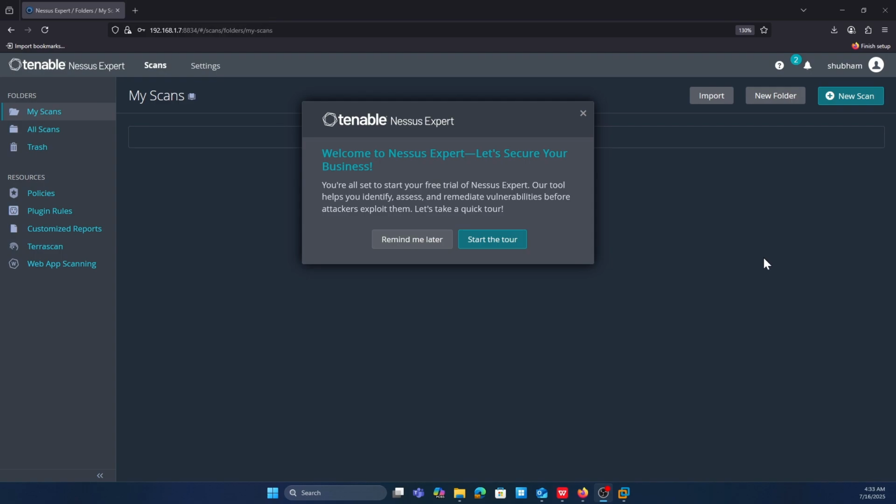So now we have logged into Tenable. In the previous one, it was downloading all the necessary plugins, and the plugins have been downloaded. So this is the default page when you open Nessus Expert for the first time. It is giving you a welcome message: "Welcome to Nessus Expert. Let's secure your business," and some more information. You can check the tool for a dedicated guide, or you can click remind me later.